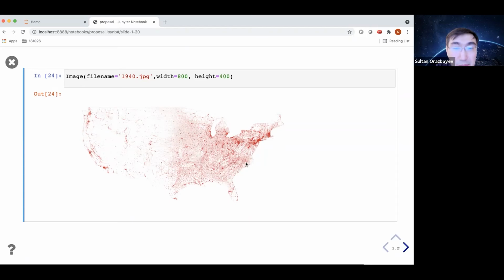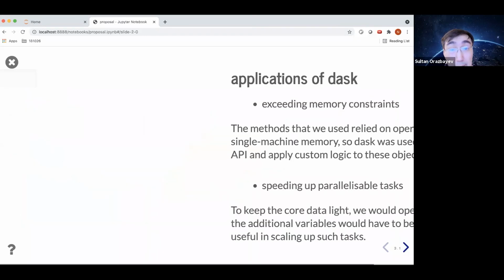this 100-year period within the United States at a very high resolution in terms of space, in terms of various variables like their occupations and household composition, their neighborhoods, and so on.